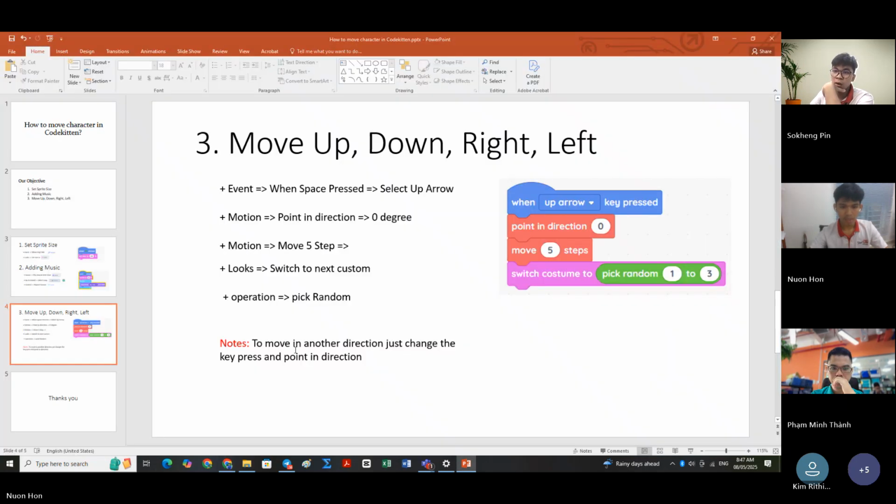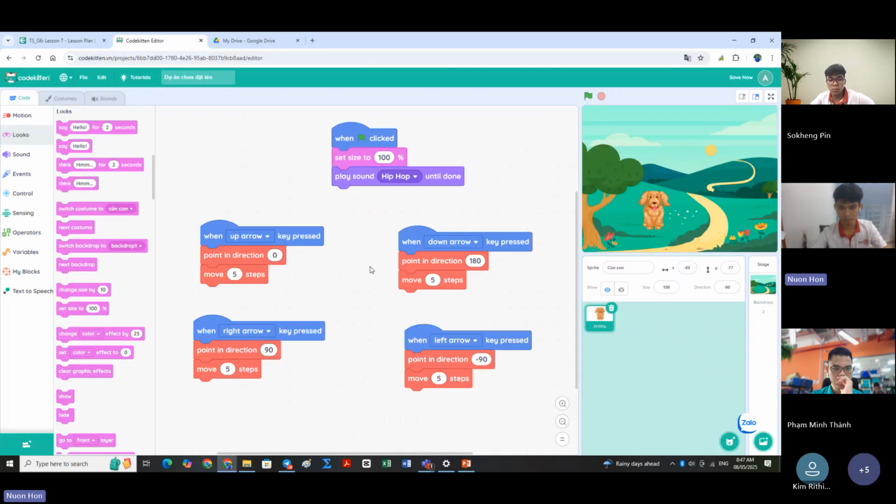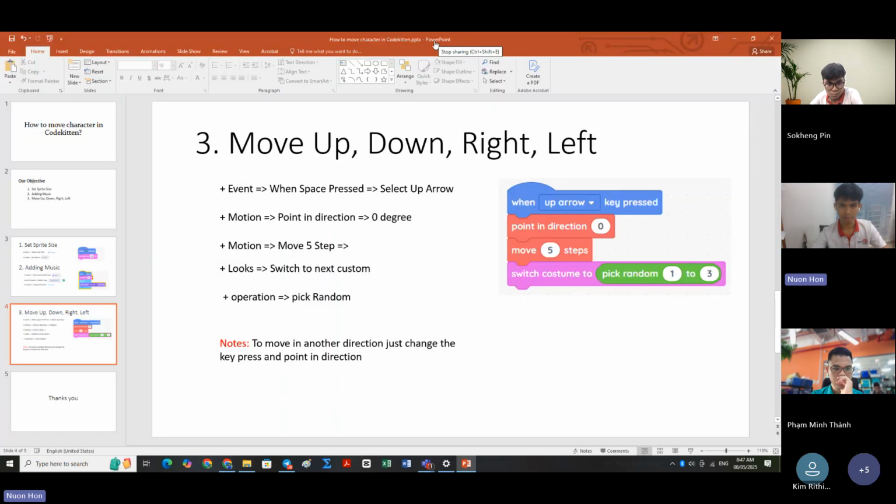So our lesson is that's all for today. I just want you to know about the basics of move and set sprite size and add music during our project. So that's all for my presentation, teacher.